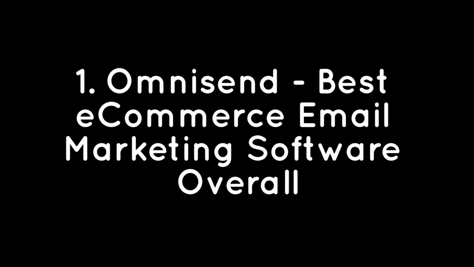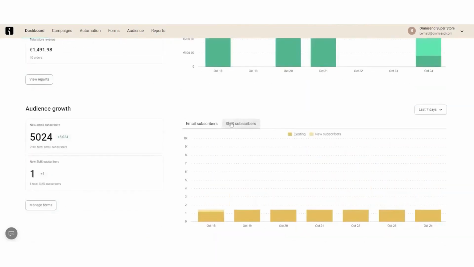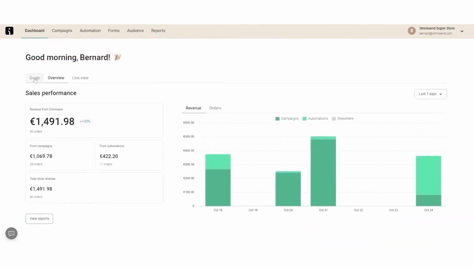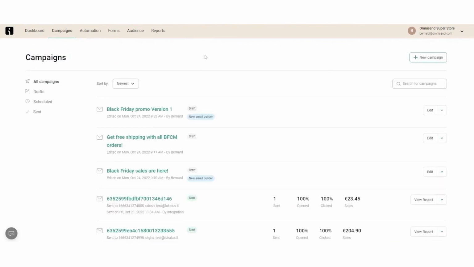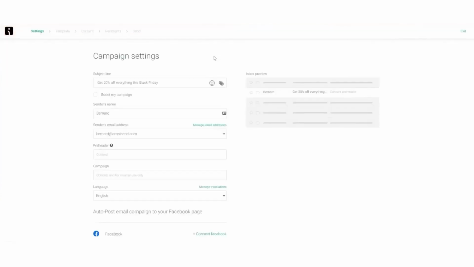Number 1, Omnisend, best e-commerce email marketing software overall. The idea that a high-quality email marketing tool for your e-commerce business must break the bank is a thing of the past. Omnisend is a free email and SMS marketing platform specifically created for e-commerce teams. Upon logging in, users are greeted by a sales performance dashboard that provides an overview of their store's performance. The platform syncs with your e-commerce store to show the percentage of total revenue generated through Omnisend. Additionally, it displays your email and SMS audience growth.